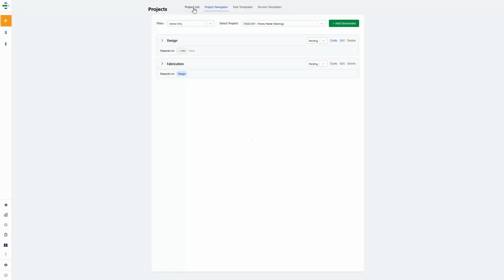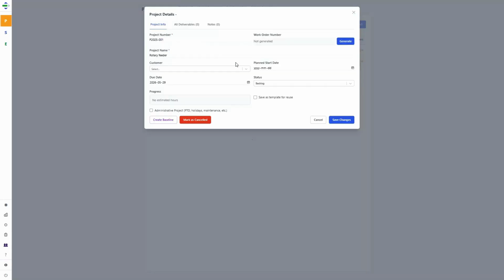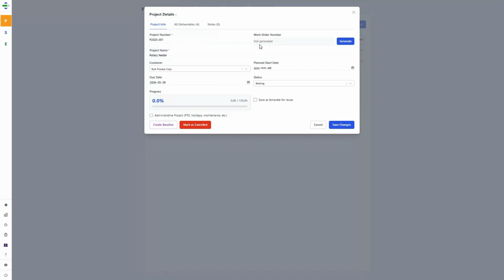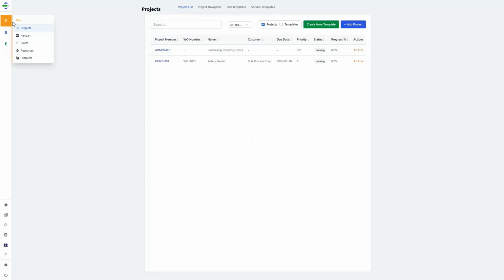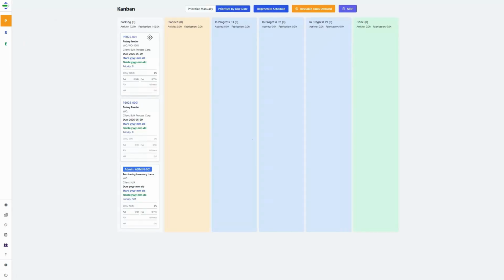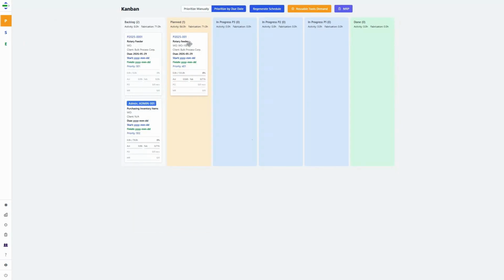Next, let's open our project list and generate a work order so that team members can log time against it. Let's generate that work order. We've created work order number 1 and it's saved. Now let's check our Kanban. The project is currently in the backlog, but let's assume it's already planned. Having completed all preliminary tasks, let's move the project to In Progress and assign it Priority 1.